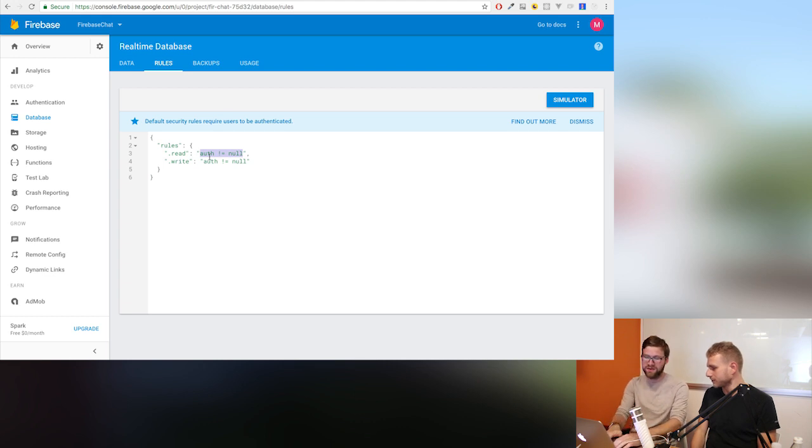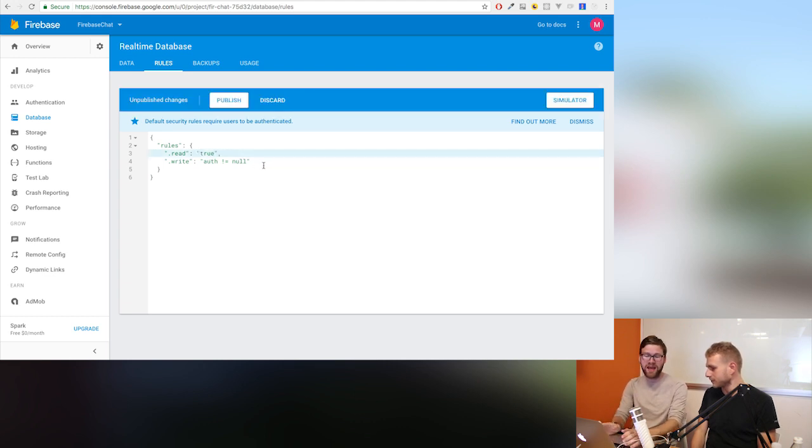If we change this to, for example, true, that would mean anyone can read our data. And that has some interesting side effects. You can go and, for example, pull your entire database down as JSON right now. So you generally don't want to do that, but you could if you really wanted to.